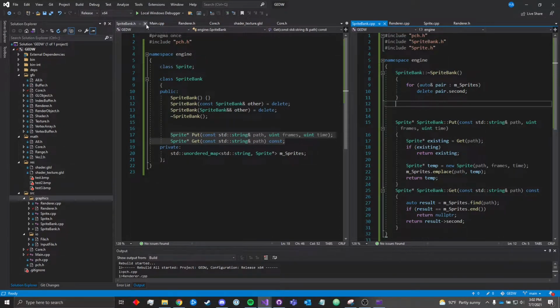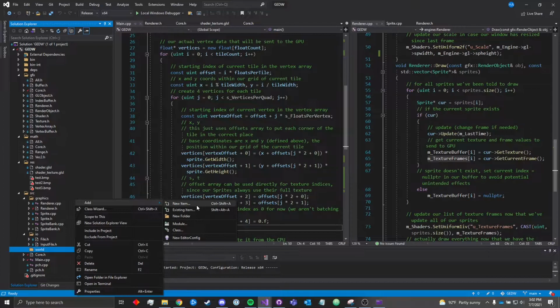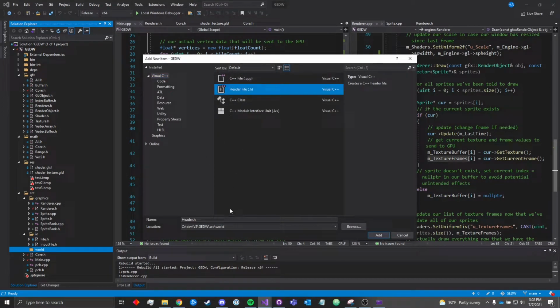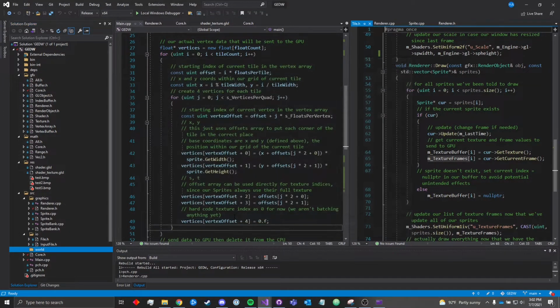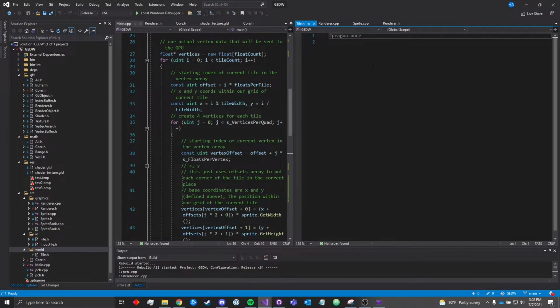Okay, so that's actually all we need for our sprite bank. Super, super simple. I'm going to create a new folder here called world, and this will just store everything about map data. And then another very simple header file called tile.h.